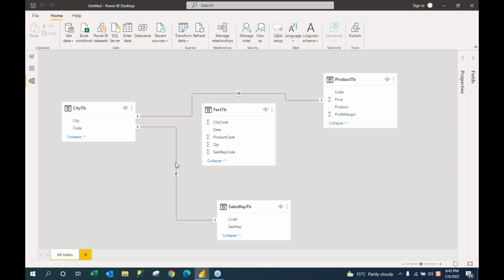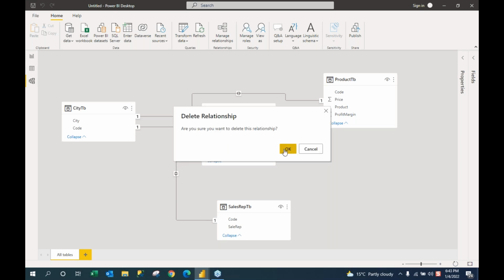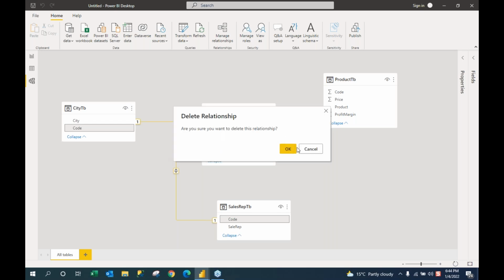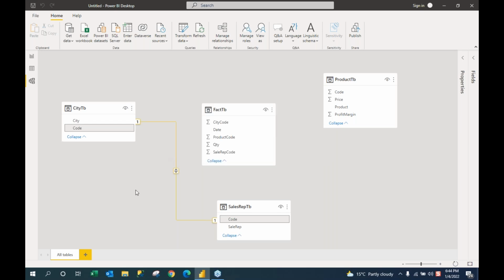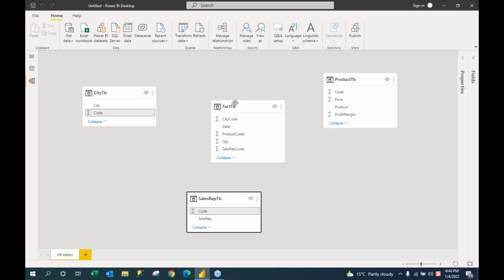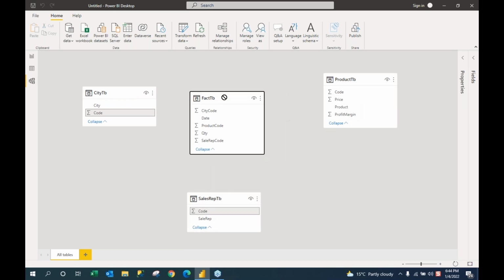Similarly, we need to delete this, and we also need to delete this. Okay, so these are the four tables we have now, and now we are creating correct relationships.